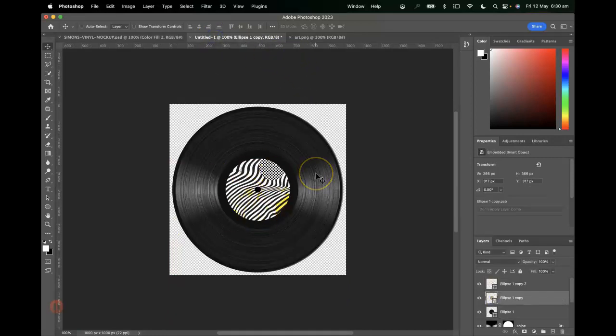And we've got our artwork on our record label and sort of a record mock-up. In the next video, we'll look at creating the sleeve and putting the whole thing together.